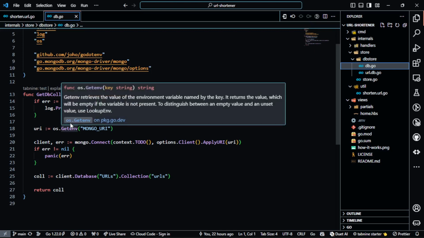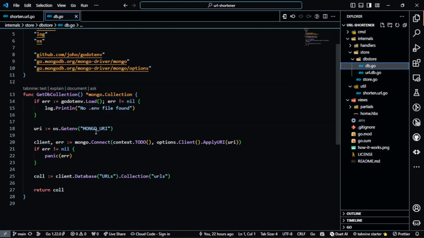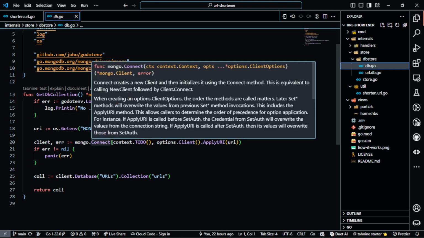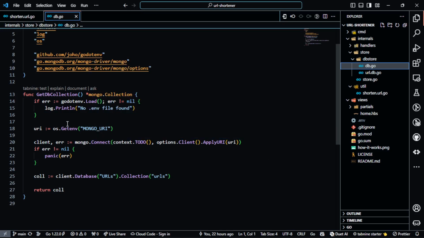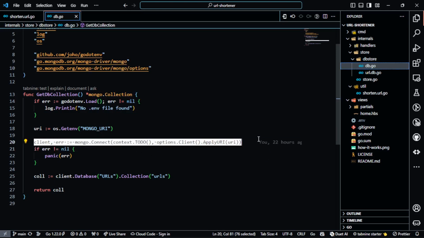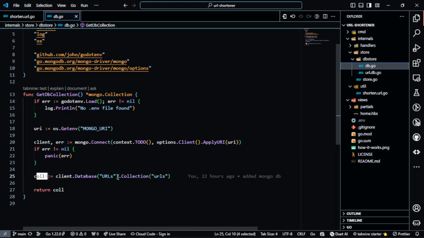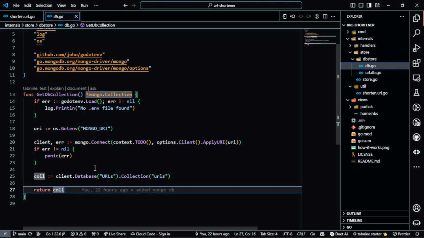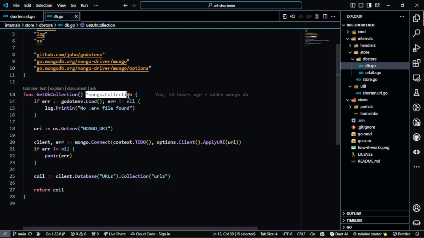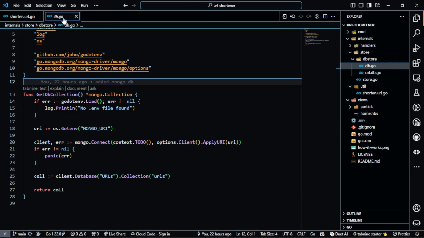So then I load it. If there is, then we get the Mongo URL from it, and then we connect to the MongoDB database with this, and then basically just return the collection. I set the collection, and I basically just return the collection like I've specified here. So that's what the db.go does.